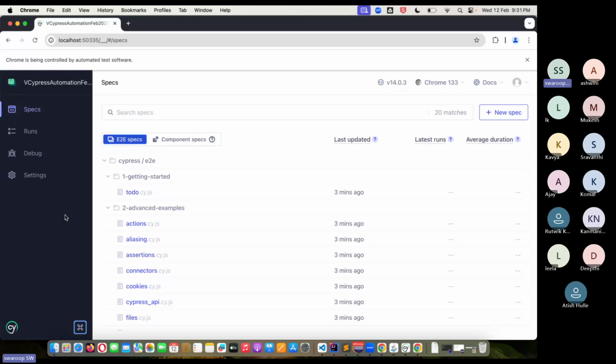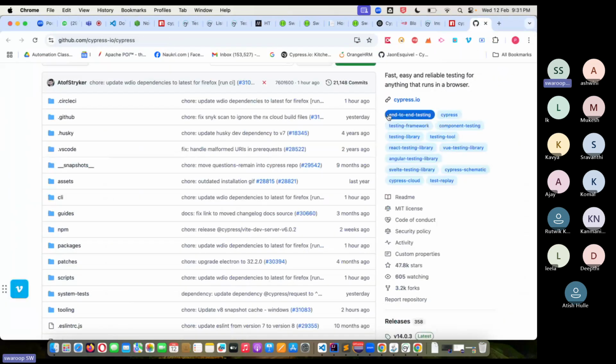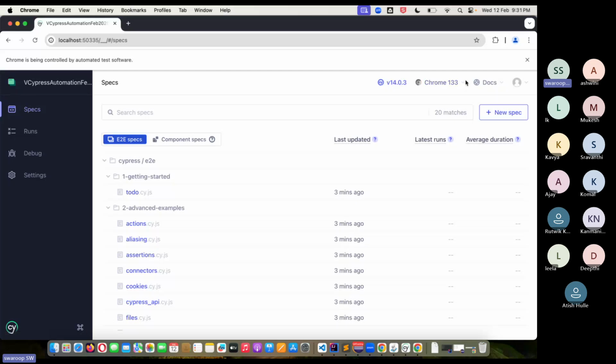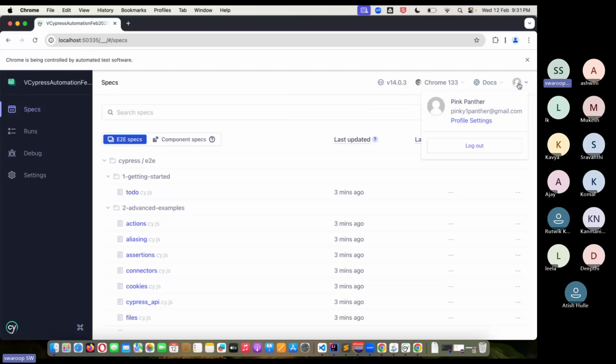Just to give you a little insight on this screen, over here you can see the version of Cypress, which is 14.0.3. From here, you can change the browser. Currently I have selected Chrome as my browser for running my test case. Here you will see the documentation, which I showed you in yesterday's discussion. At the end of the session, I told you to go through the documentation, that is docs.cypress.io.